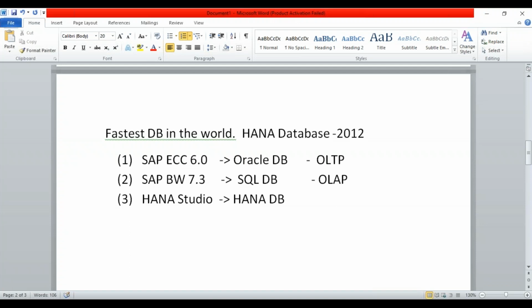So this was assumed to be doing almost the same operations as OLTP software, and that's the reason everybody thought so. But their vision was not to keep HANA Studio as an alternative for BW. HANA Studio was brought in to facilitate all the platforms. I will explain that to you.